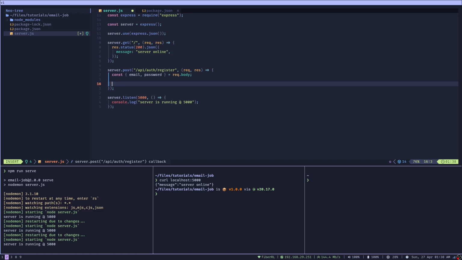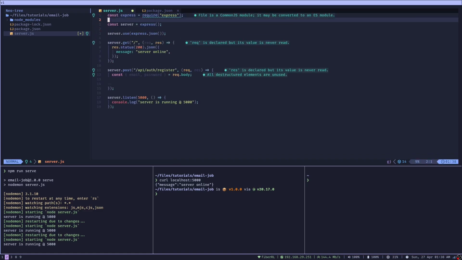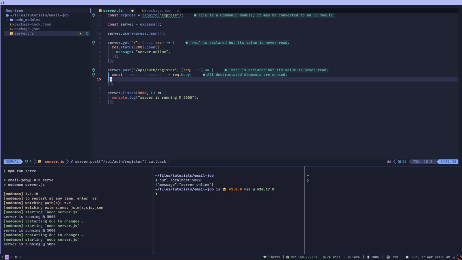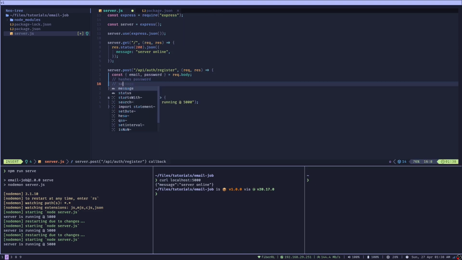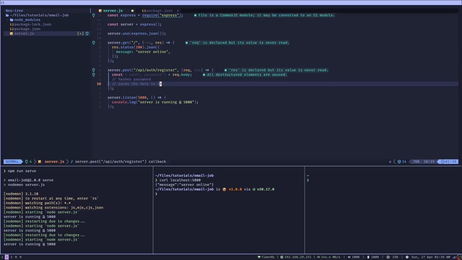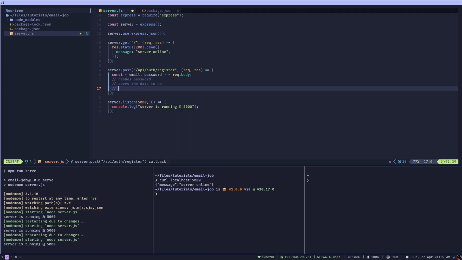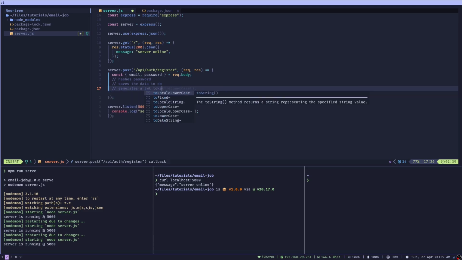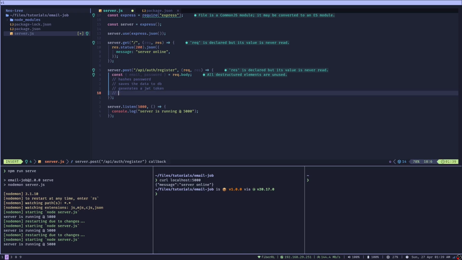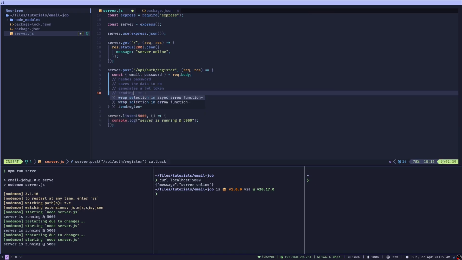So just after we have received our email and password, we have to do a couple of things that we discussed. The very first thing that our server does right after receiving the email and password is hash the password, right? So we're going to hash our password, then it saves the data to the database, then it generates a JWT token. Perfect. Now the fourth step. The fourth step was sending email.